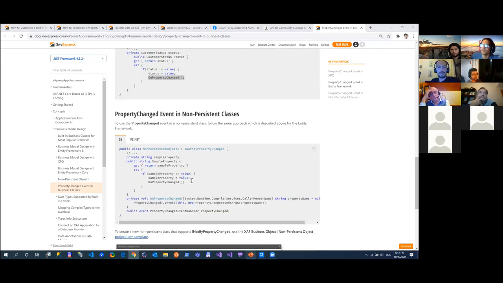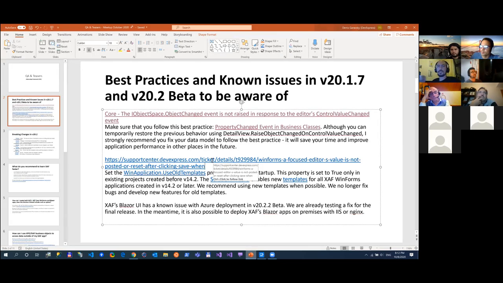Okay, next I wanted to talk about old WinForms templates. As you probably know, 6 years ago, we implemented new templates that support the so-called white style. These new templates also support powerful customization at design time. And you may know about this option, use old templates. By default in new XAF projects from 14.2, it's set to false in the solution wizard.